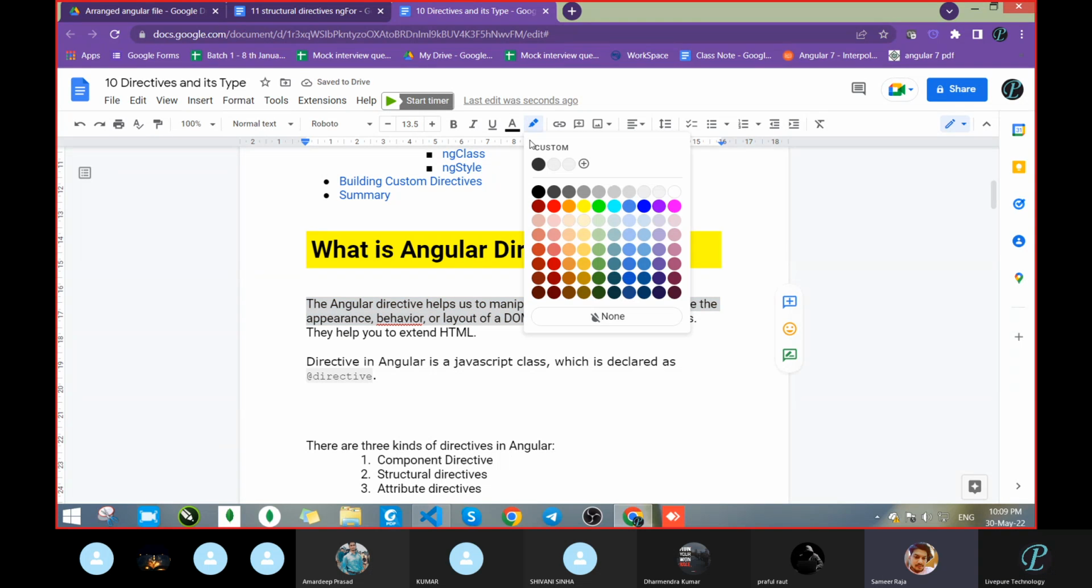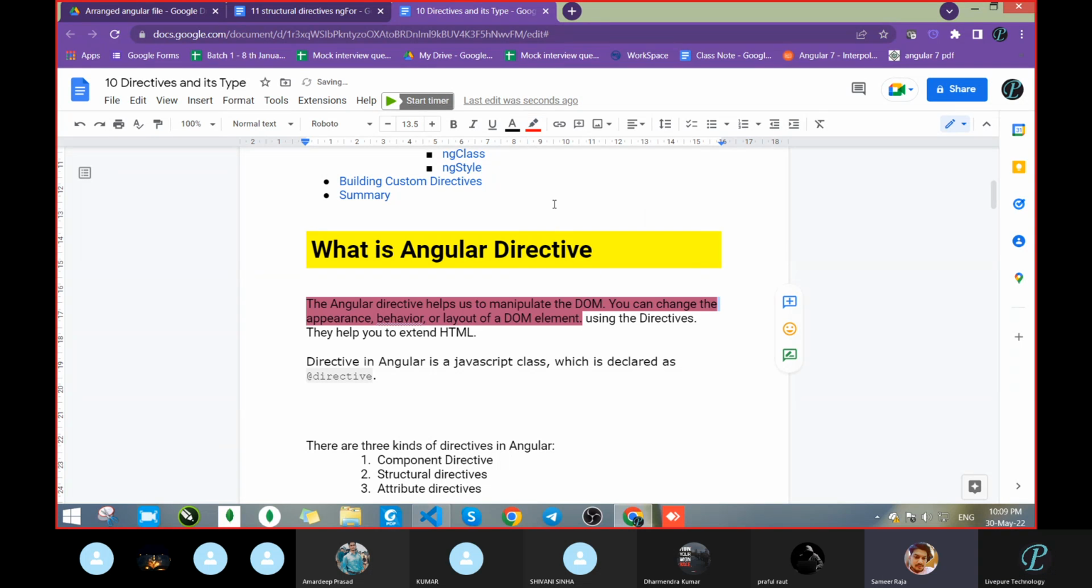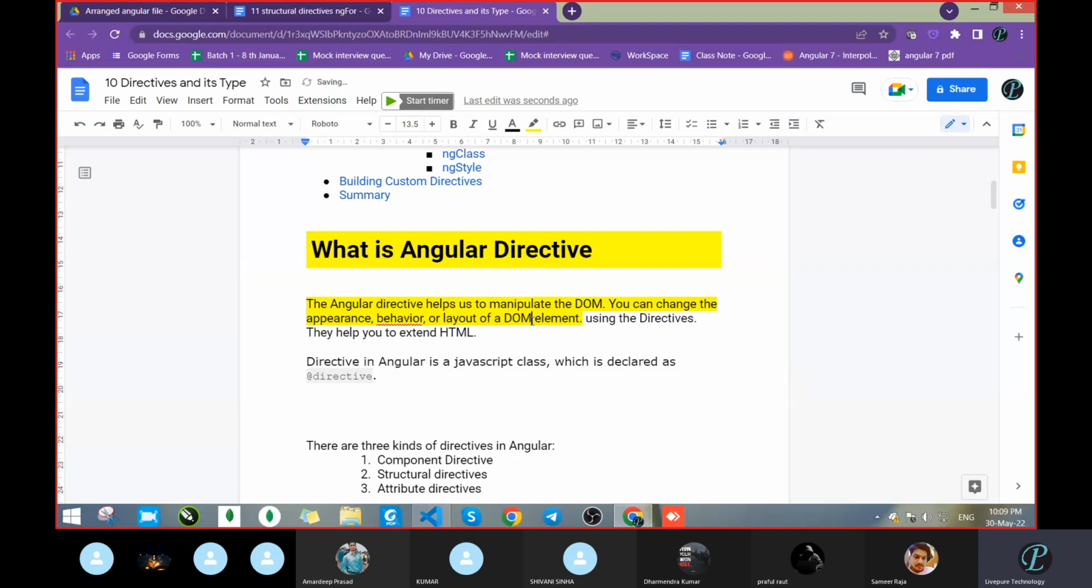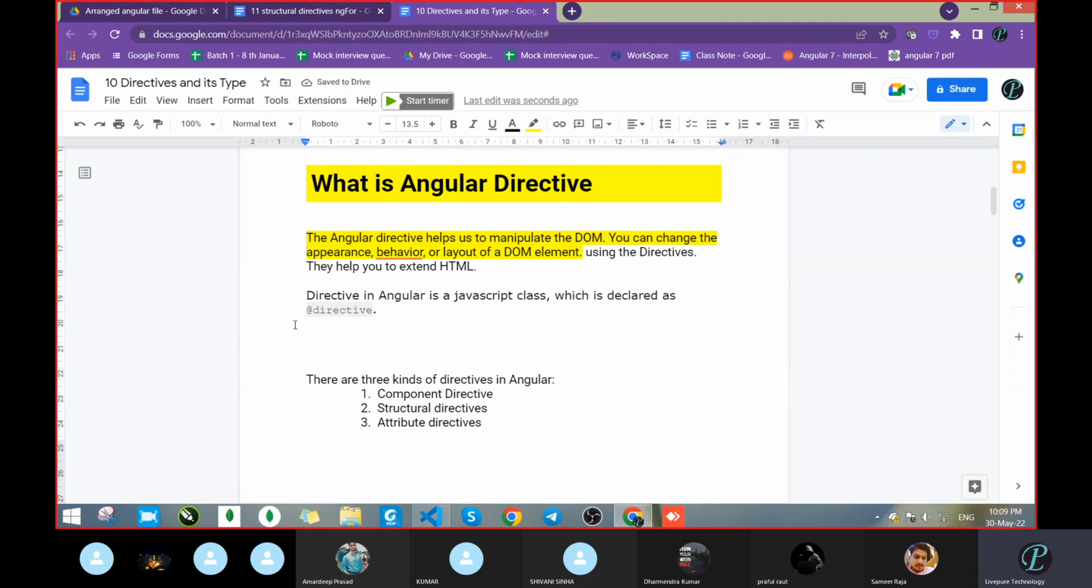If you tell them that using the directive helps extend HTML, they will definitely ask another question, so there's no need for that one, but you can tell up to here. That's fine. Okay. So a directive in Angular is a JavaScript class which is declared with @Directive. So we can create our custom directive also with the help of @Directive. Sometimes in interviews they ask whether we can create a custom directive or not. So we can create that.